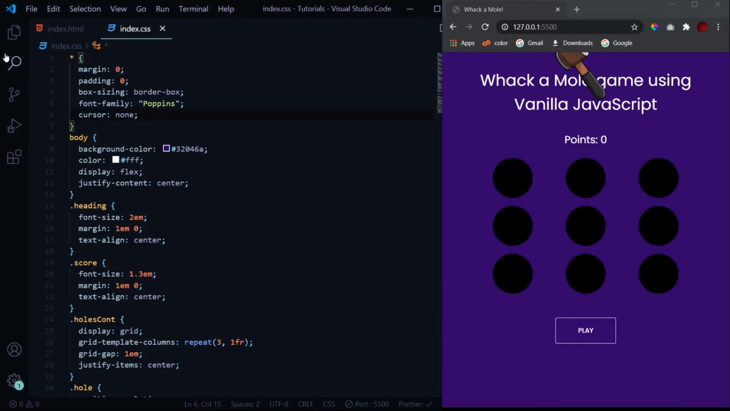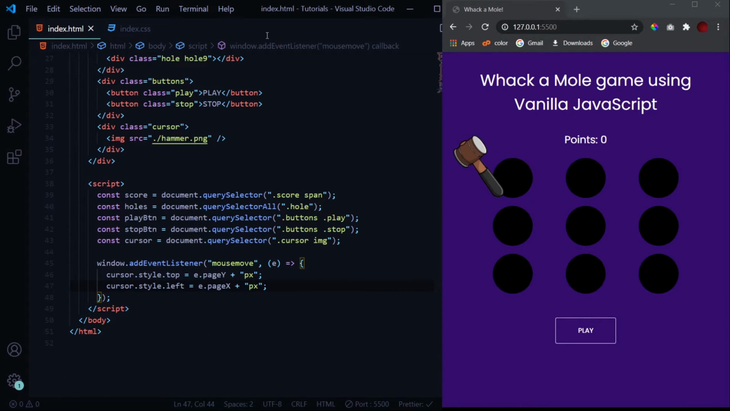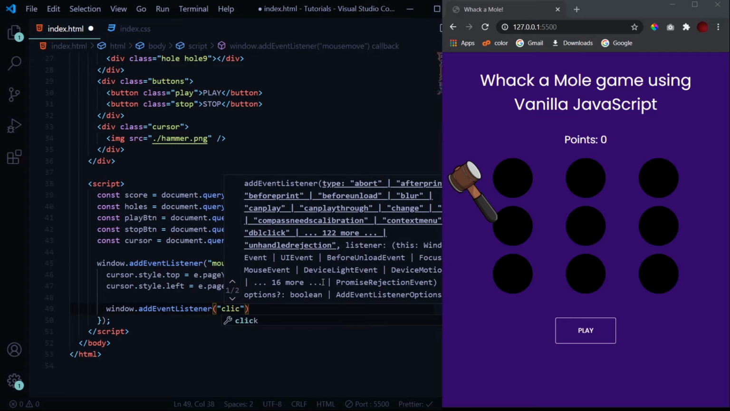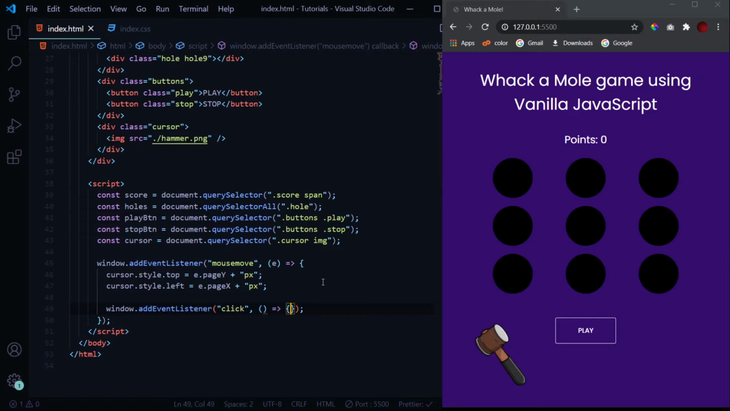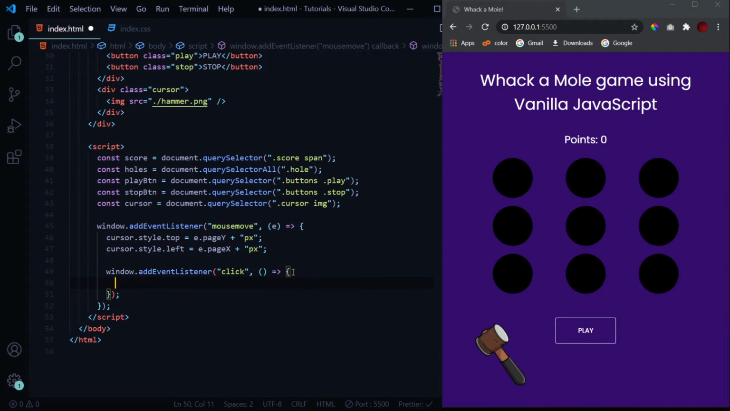Actually, positioning our hammer is done, but the designing part is still left a bit. What we need to do is, whenever I click, there should be a hit effect, so the hammer should move so it feels like the hammer is hitting something. So in here, window.addEventListener, click. Whenever the window is clicked on, we will run a function. What this function will do is add an animation to the cursor. So cursor.style.animation, the animation name will be hit for 0.1 seconds ease.